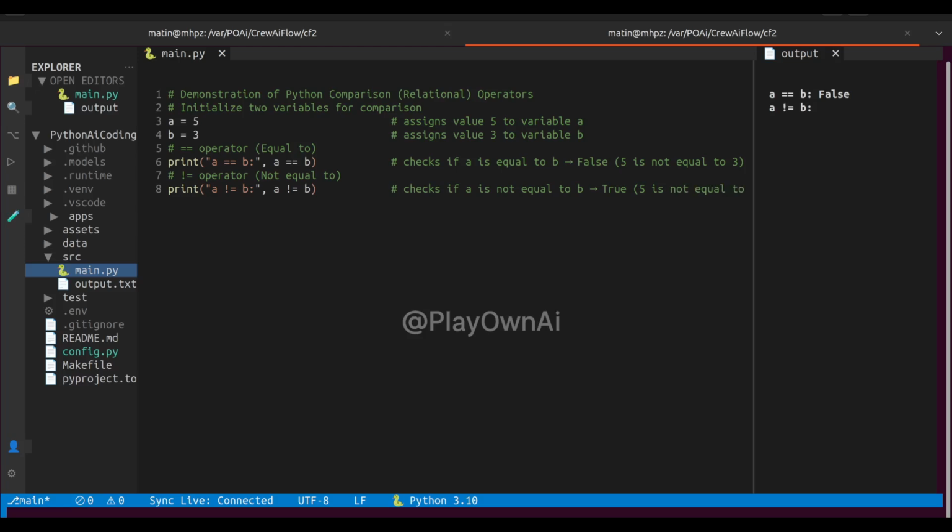Next, greater than operator. The greater than operator checks if the left-hand value is larger than the right-hand value. We type print within parenthesis and inside quotes type the string a greater than b, comma, a greater than operator b. When we run it, the output is a greater than b true because 5 is greater than 3.